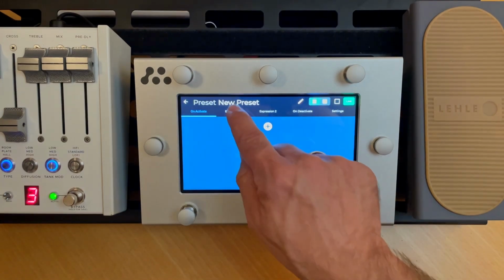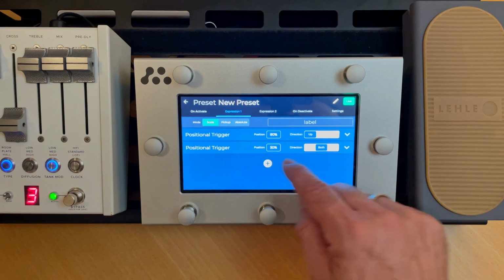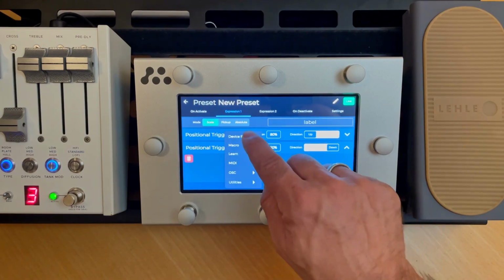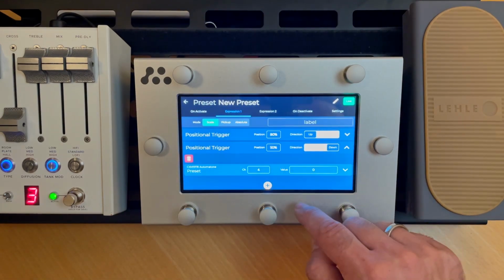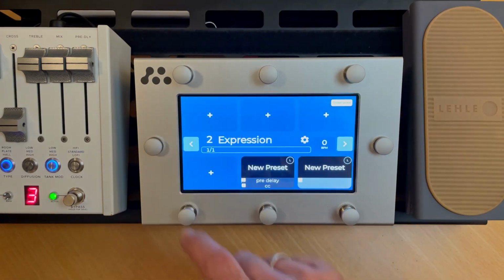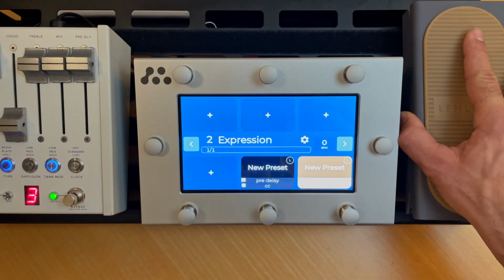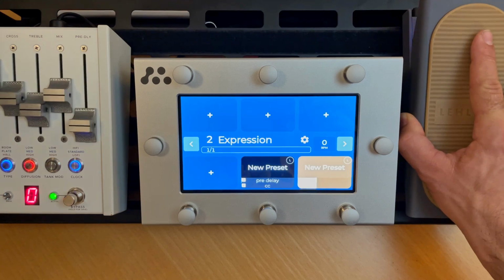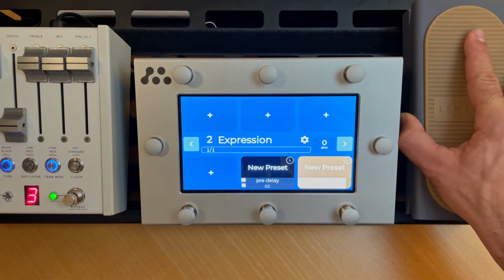Now if we extend this a little bit, I can add another positional trigger that says when I go down below 50, I want to change preset back to 0, that's fine. We activate. I'm still up top here. I go down below 50, I get preset 0, and above 80, I get preset 3.